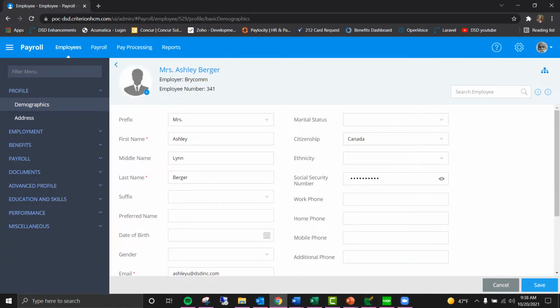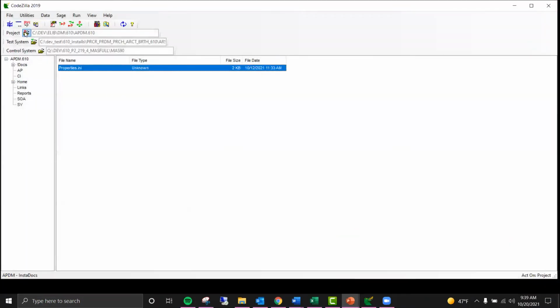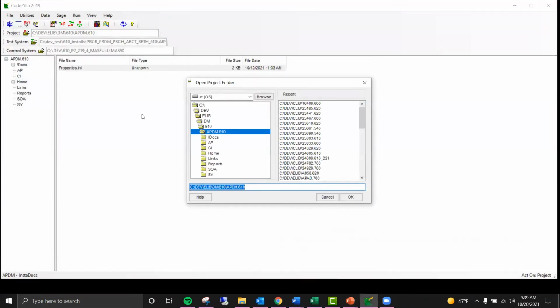So it does show you the original, which is nothing, and the new field value. All right, so that was the Criterion link. Any questions here? I do have to change test systems for the last two. They're just on a separate system. So give me a second.